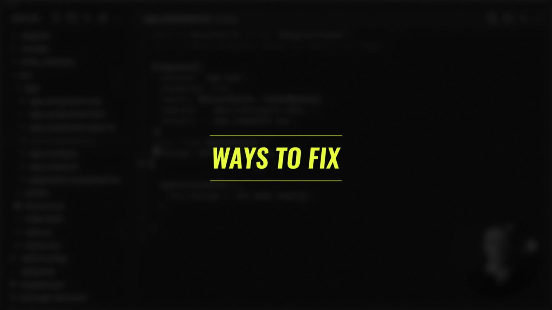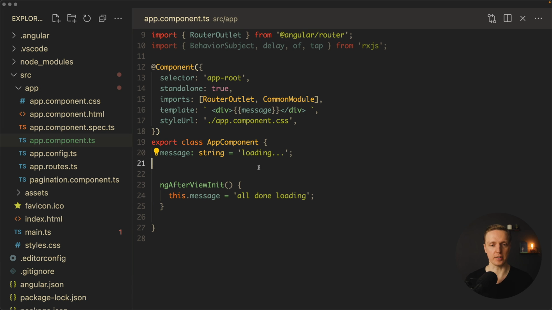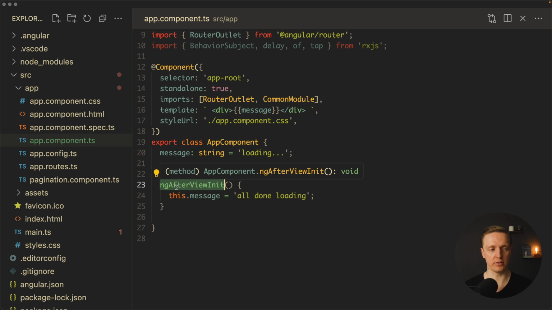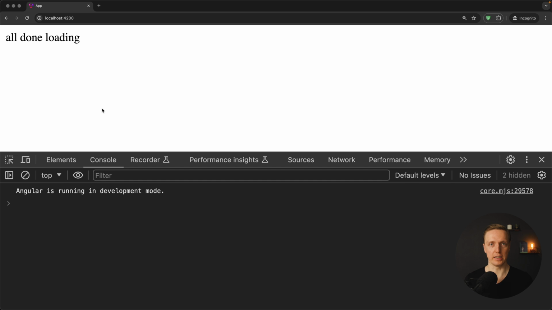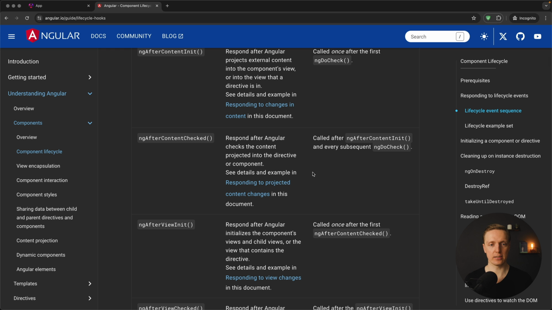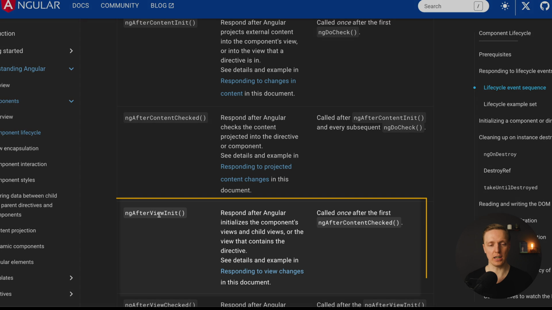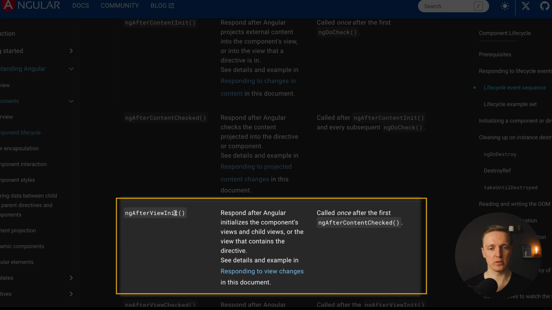Now let's take a look at all the ways we can fix this error. First of all, we can set our message not inside ngAfterViewInit, but in ngAfterContentChecked. As you can see, this fixed our error. And here is the official Angular documentation. We see ngAfterViewInit. This is what we used previously. And this is a hook after Angular initializes the component view and child views, which essentially means after DOM rendering.